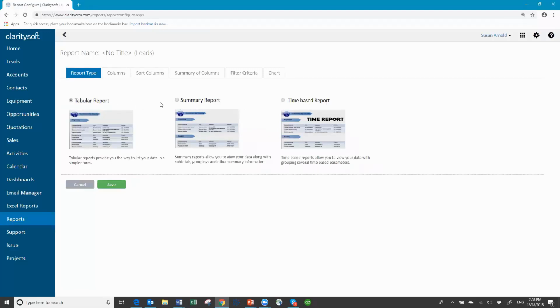Well, in this case, what I would like to do is show the new leads per owner. You know, who were the people that were generating the new leads? So I would like to create a summary report. That allows me to group. A tabular report is just a long list that you can sort, but this one allows you to group by the owner. A time report, we're going to do one of these. We're going to do a sales report. That's a time-based report here in a few minutes.